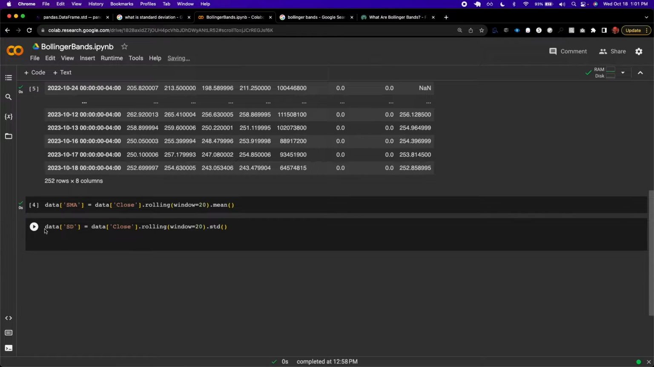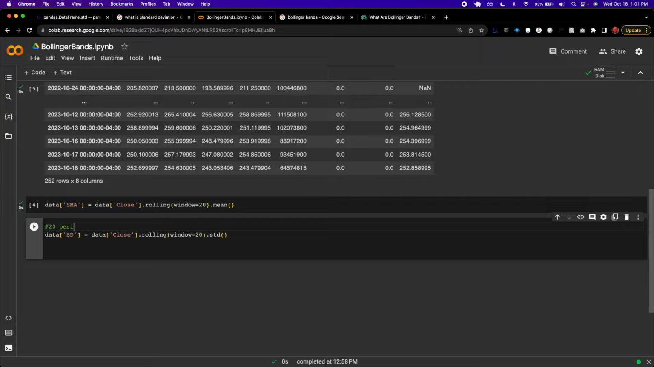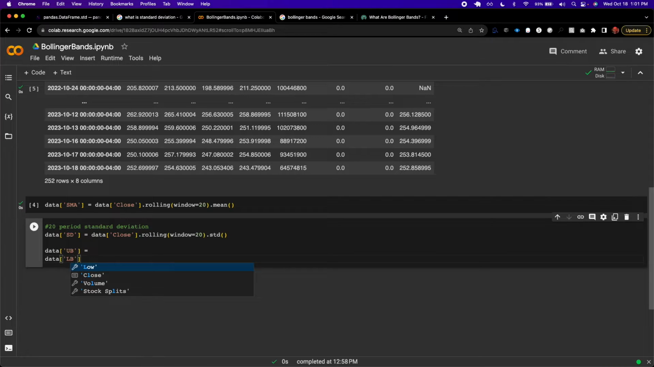So this is just calculating the 20 period standard deviation. So that's how we do this here. This is the 20 period standard deviation, that's what we're seeing. And again, we need to calculate an upper band, and we need to calculate a lower band. I'm just using UB and LB to simplify.